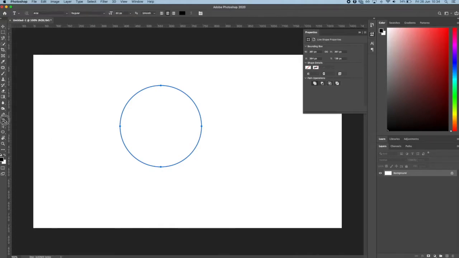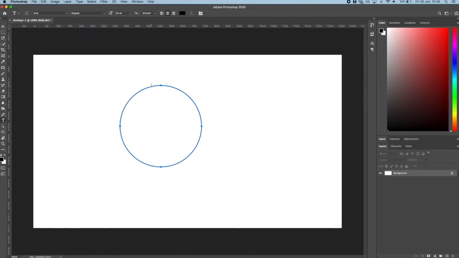Now select the horizontal text tool, select any font you want. I will use Arial 60 pixels black. And now you should notice the cursor's icon and click when you see the eye with a wavy line. Then start typing your text.